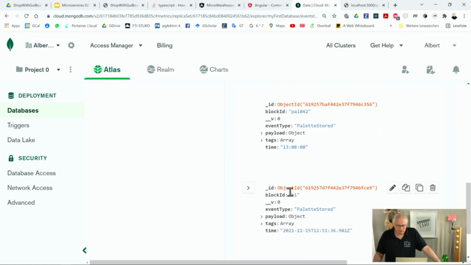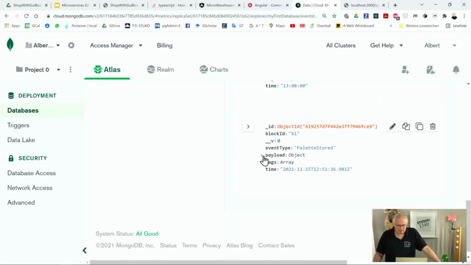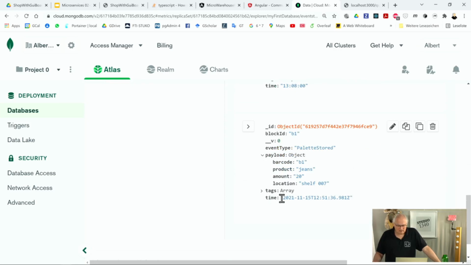And there's a B1. It's the block. And it has a payload. And it has time. It's 12:51:36:9810. Something about that time. We need to talk about it just for a minute.